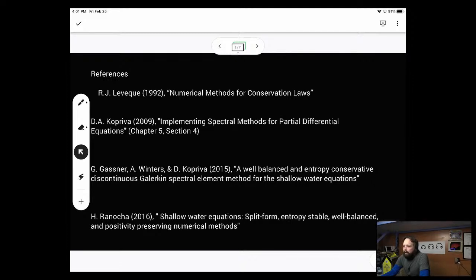And then David Kopriva's book on implementing spectral methods for partial differential equations, of course for a lot of the discretization. So if you tuned in 2 weeks ago, some of these do look familiar. The two papers on the bottom are particularly setting the direction for where we're going, which is building stable methods for solving shallow water equations.